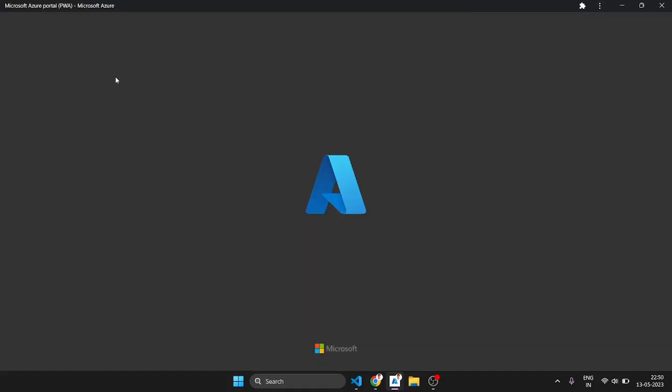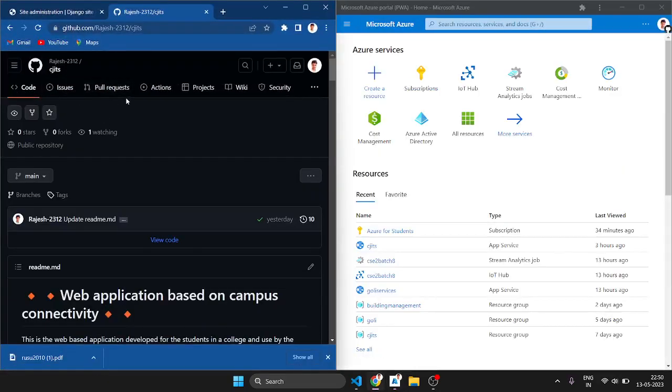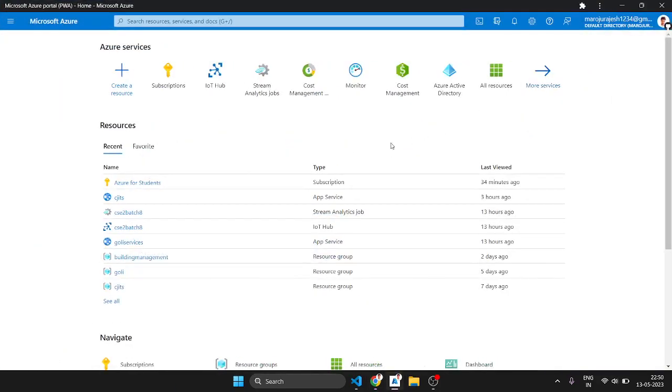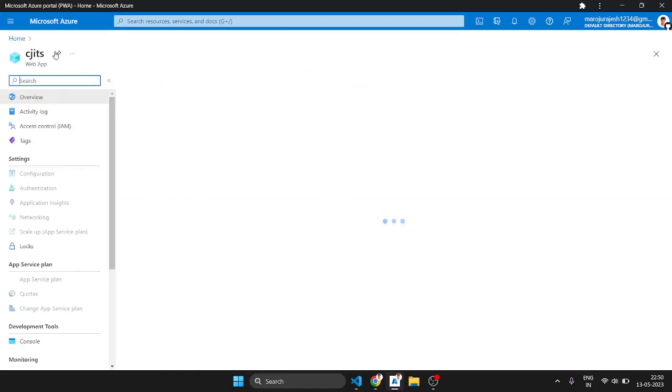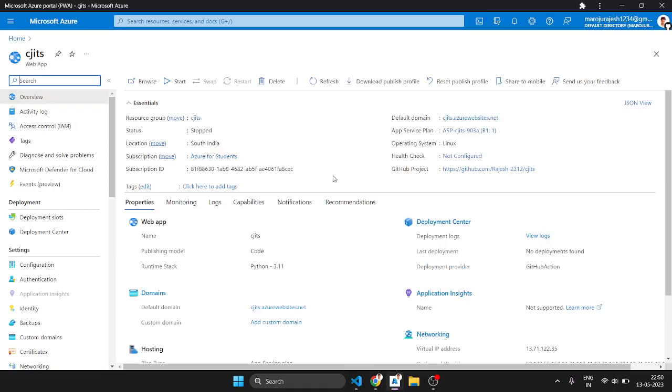It is my account which is given by GitHub. The GitHub Student Developer Pack enables you to use the services of Azure, and it gives an account like that. And this is my project which I deployed.